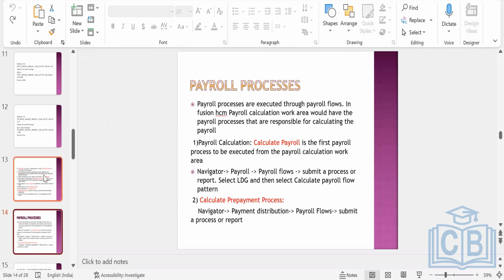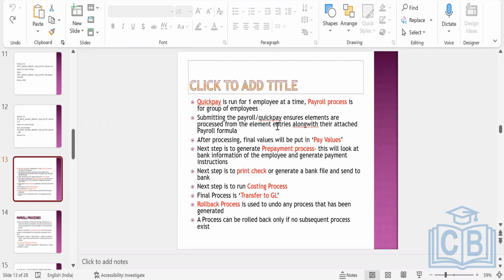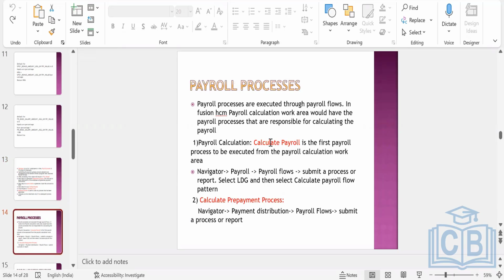So these are the payroll steps. Payroll steps, it will ask for payroll. You run the quick pay payroll process, prepayment, print checks, costing process, transfer to GL, and rollback process. Calculate payroll is the first payroll process to be executed from the payroll calculation work area. Go to navigator, payroll flow, submit a process or report, select LDG, and then select calculate flow pattern. So that is what we did right now. Calculate prepayment process, payment distribution, payroll flow, submit a flow or pattern.